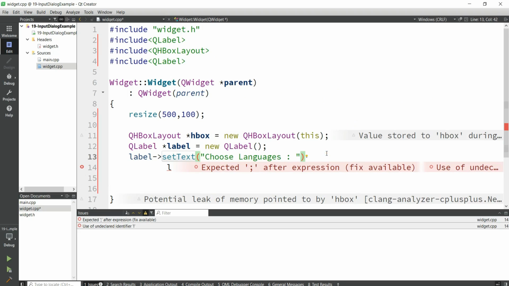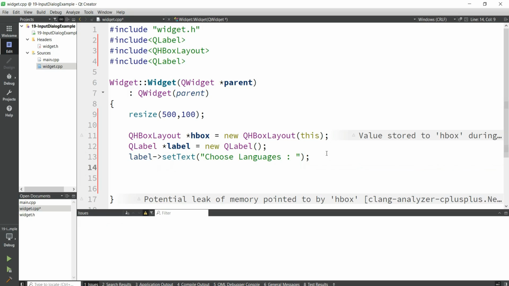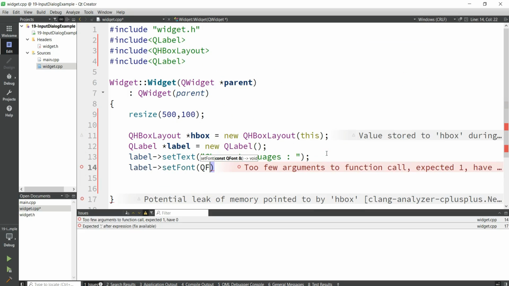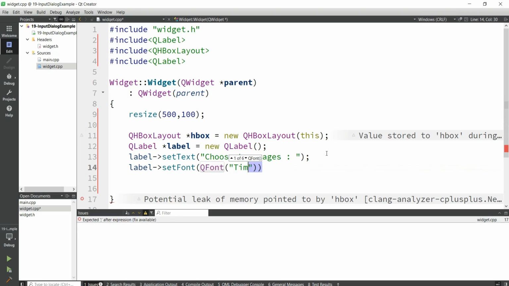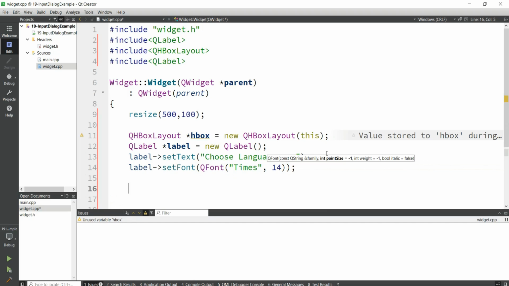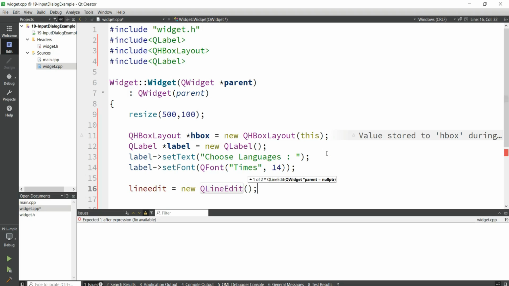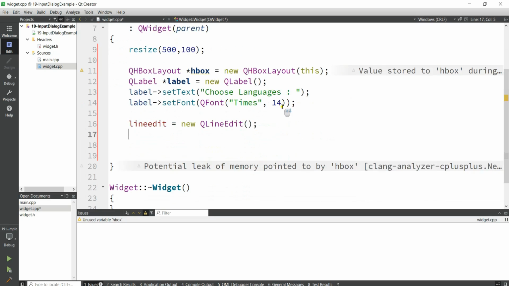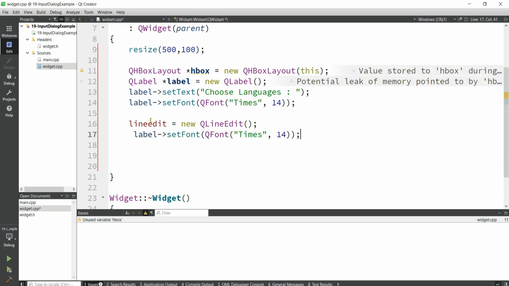So first I need to make it like this, and now I can just say label, setFont. We are going to use QFont, the type is Times, and also this is the size of the font. Okay, after that we need to create our line edit, so I can just say lineEdit, new QLineEdit. We can set the font for the line edit, and I can just easily copy this and paste it in here. So instead of label we are going to use lineEdit.